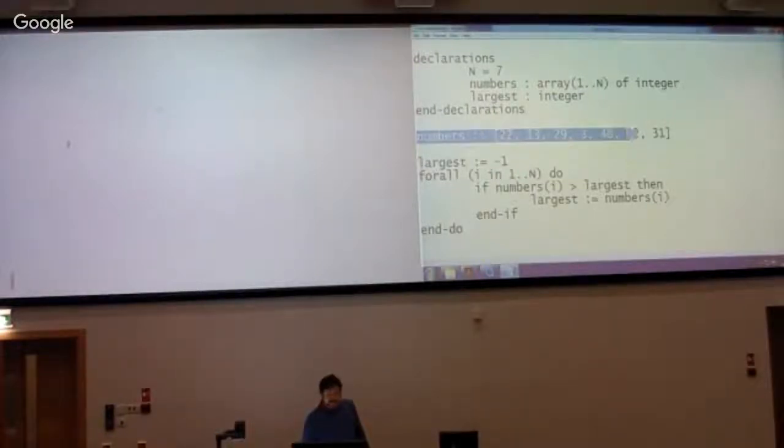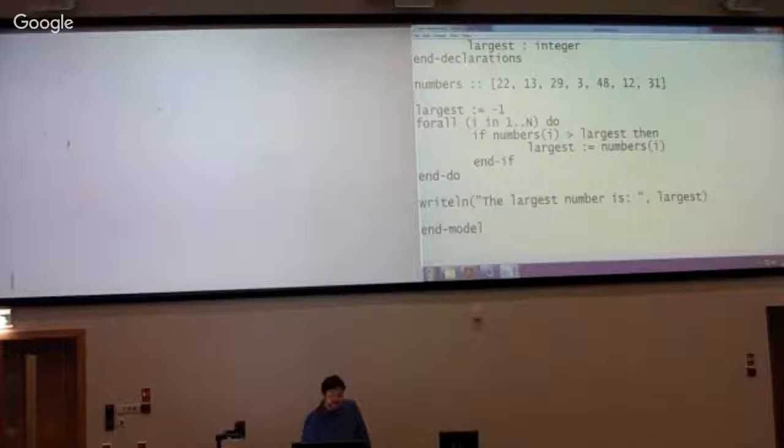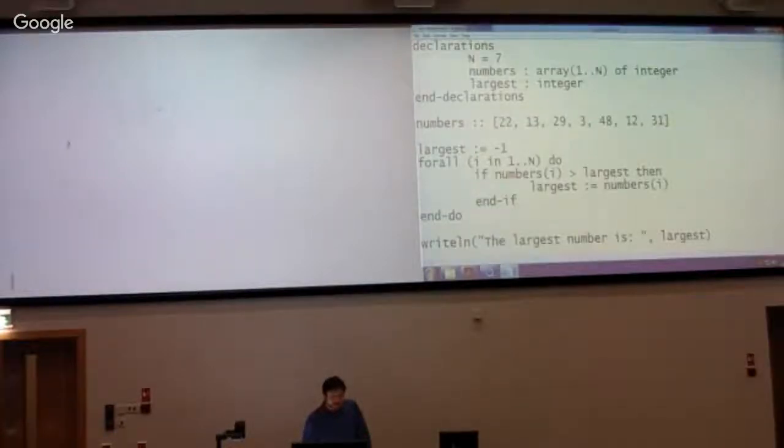And then this is like an assignment. This double colon here plays the role of the colon equal, but this is the one that's used for arrays. So you say my numbers, that's going to be an array, and the first element is 22, the second one is 13, and so on, and the seventh is 31. So this is what you do, and then this is the actual part. I'm looking for the largest number. So this is slightly dubious. I will come back to it.